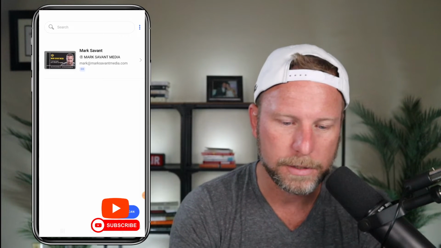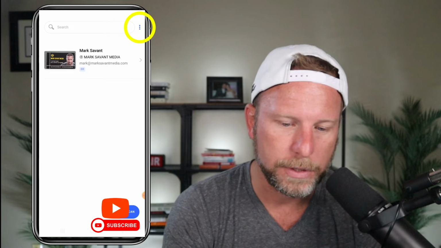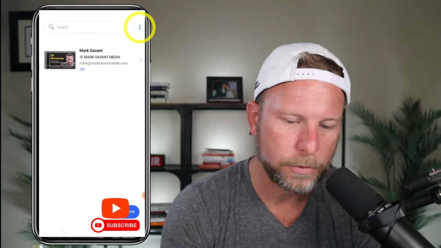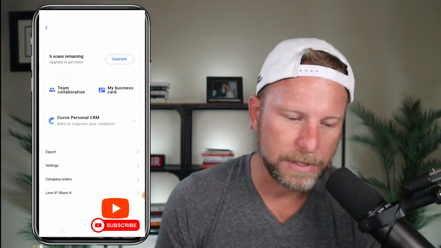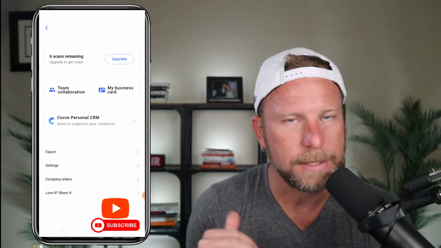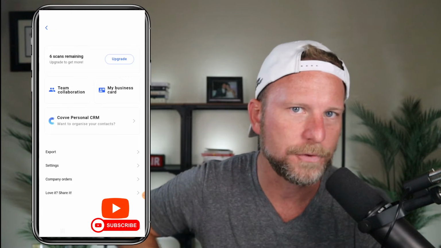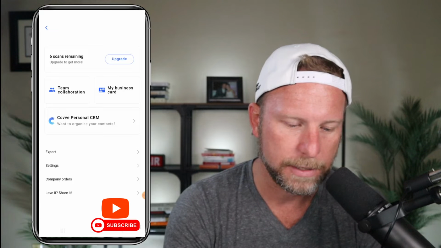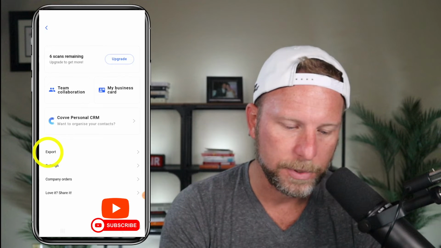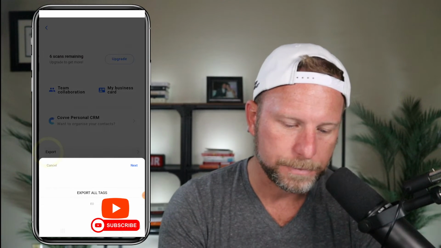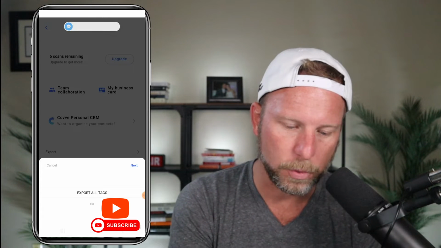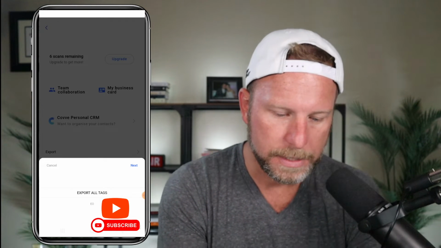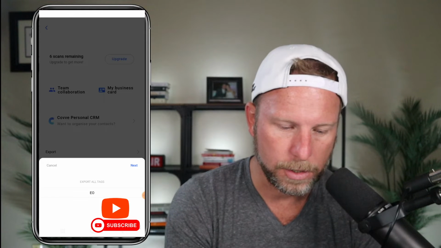It's so ridiculous, right? And now up here at the top, in these three little dots, I can tap that, and I have different options. You can see this is a pay to play. It costs about $60 for the year to use this tool, but I'm just using my free scans right now. Then I can go down here to the export button, and I can export this tag, EO, okay?